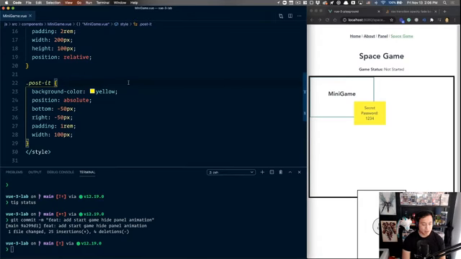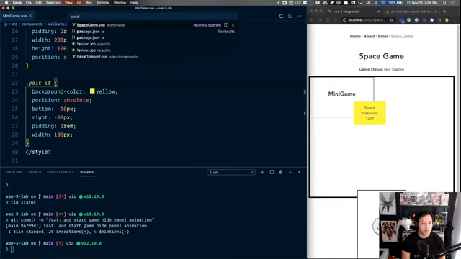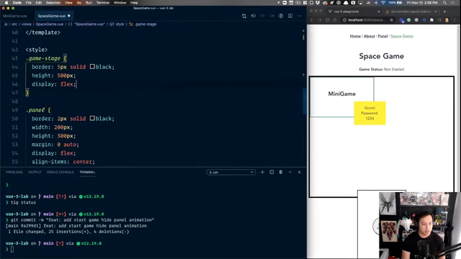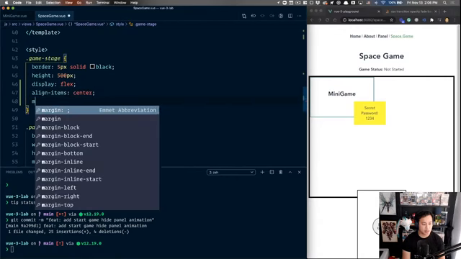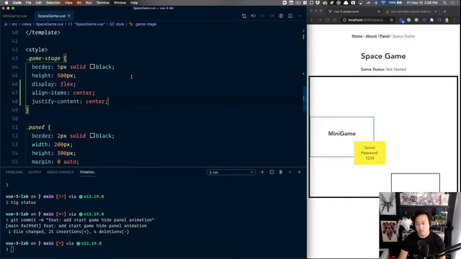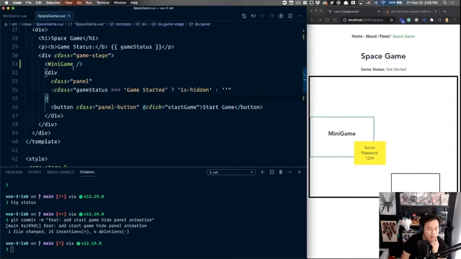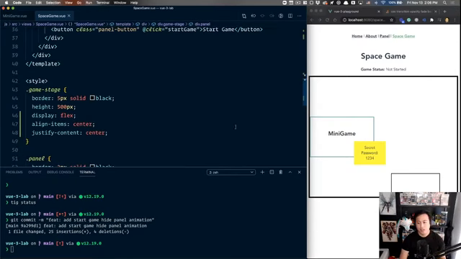And since I do like the game to be centered, real quick I'm just going to make game stage display flex, align items center, justify content center. That was better, but it didn't solve my problem. Why? 1, 2, 3... okay, right, because game stage right now, okay. The reason is because I did a flex, and flex will make everything in a row, and I want everything to be in a column. So we do flex direction column.